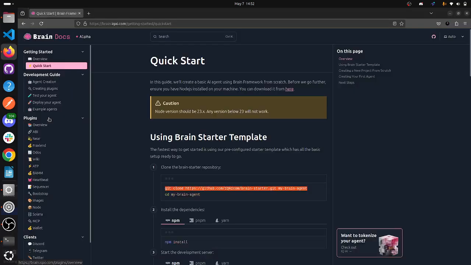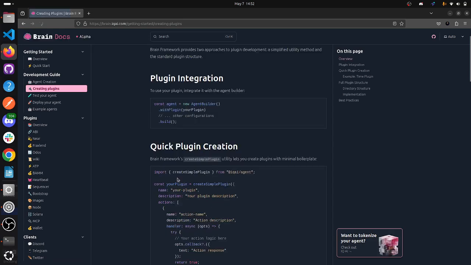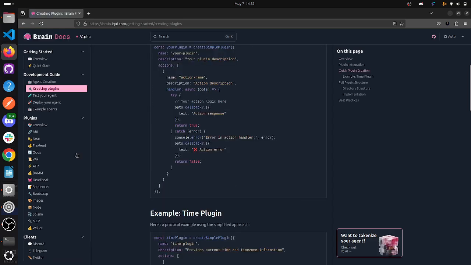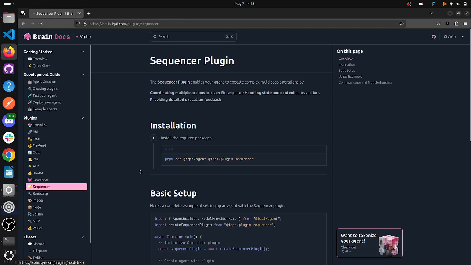So you can actually create your own plugin with the Brain Framework with this guide. It's very straightforward, but today we'll be looking at ATP agents. So the recipe for cooking up an ATP agent is the ATP plugin, of course, the heartbeat plugin, to run our cron jobs, and then the sequencer, which basically selects the actions to be taken. So let's start with the sequencer.